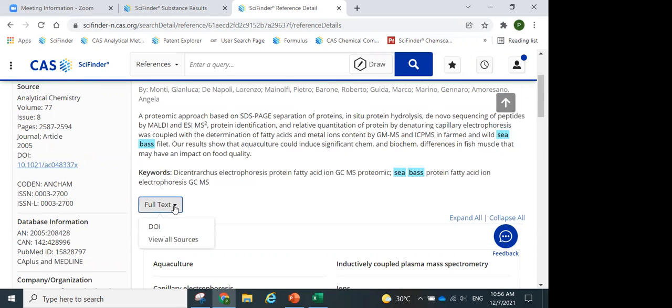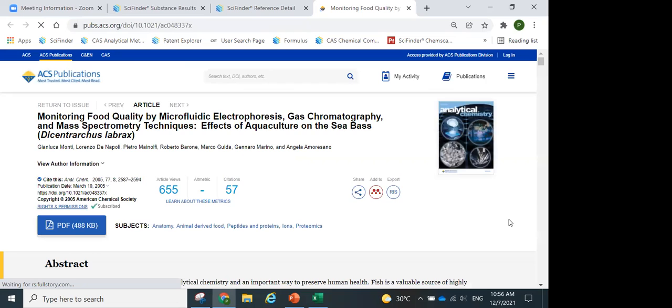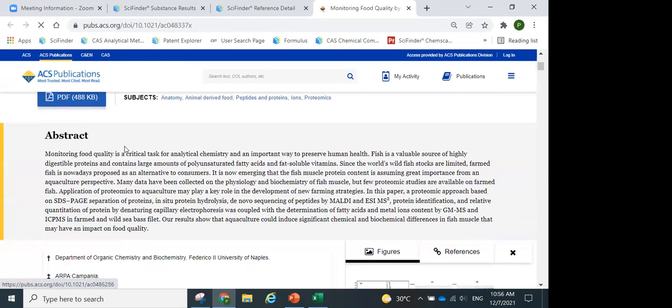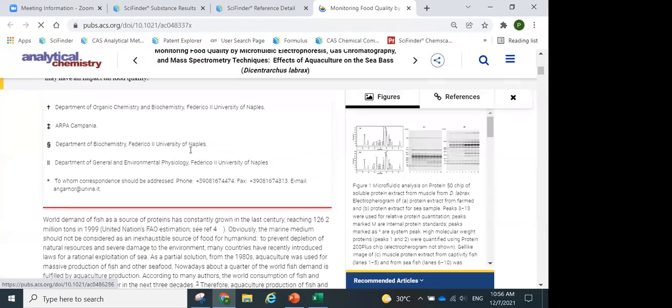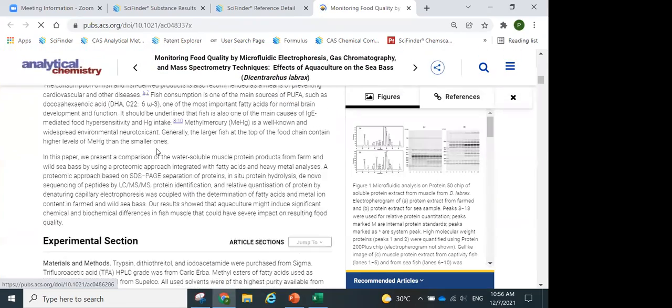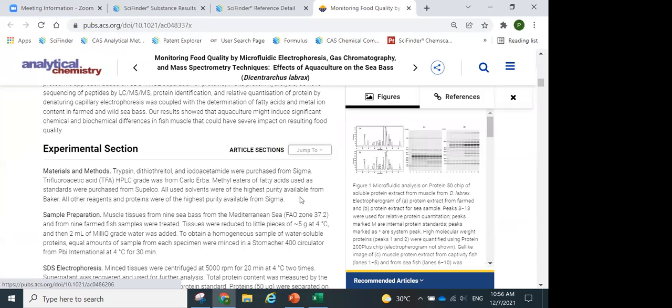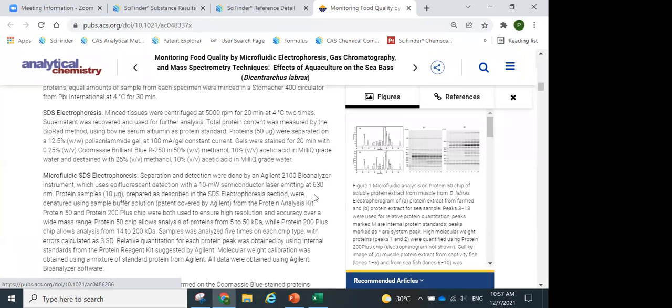So I'm going to use the full text link. Okay, so whether you can see the full text will depend on whether your library subscribes to that journal. So I'm using something that I have access to show you. All right, so this is the full text information. Like I say, the experimental section is where we will find the methodology information. So let's take a look.